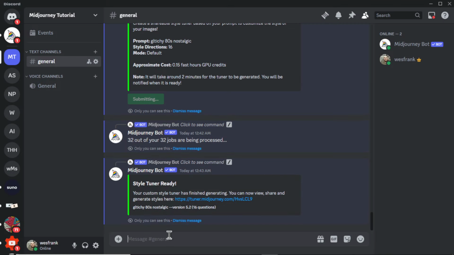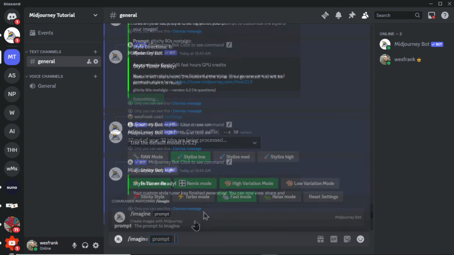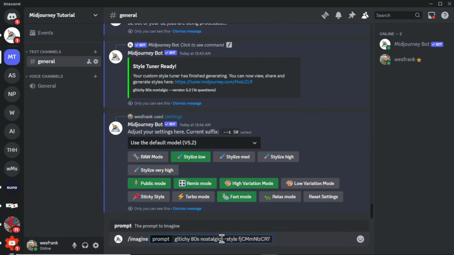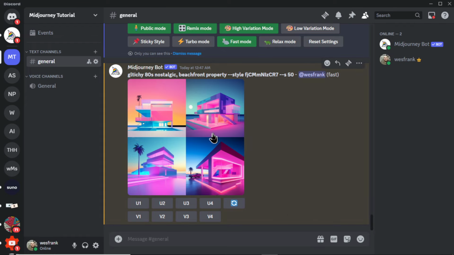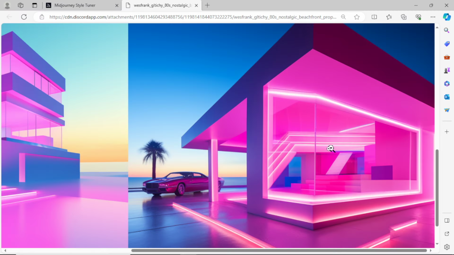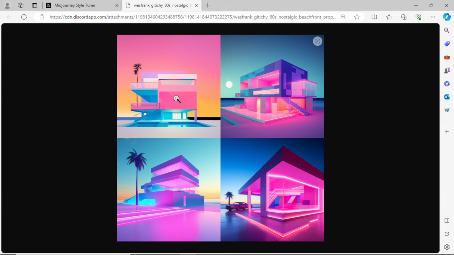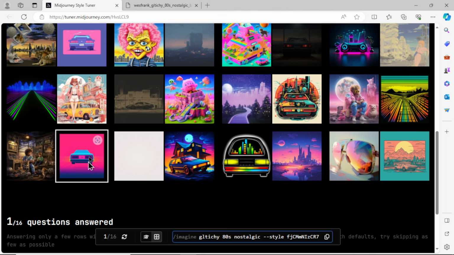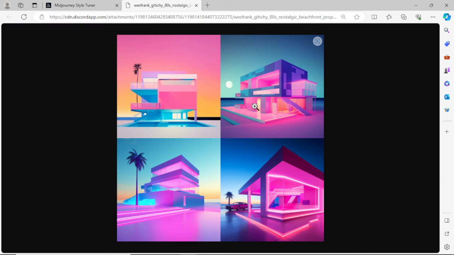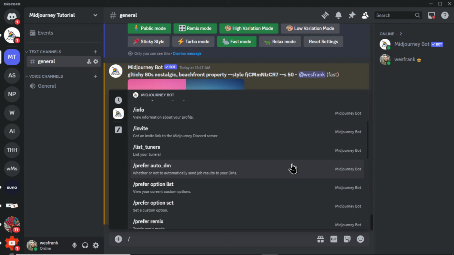Let's open up Midjourney. I'm going to go /imagine. I'm going to paste that style in, but I'm going to add something to the prompt. I'm going to go beachfront property. Let's hit enter. And here are the results. This last one's pretty cool. It actually took that glitchy, nostalgic style and put it into a photorealistic image. Like you got the car there. But this first one looks the most like our original tuner image. And if you remember, it was this one right here. But you can see how our style has been an influence for all 4 image generations.